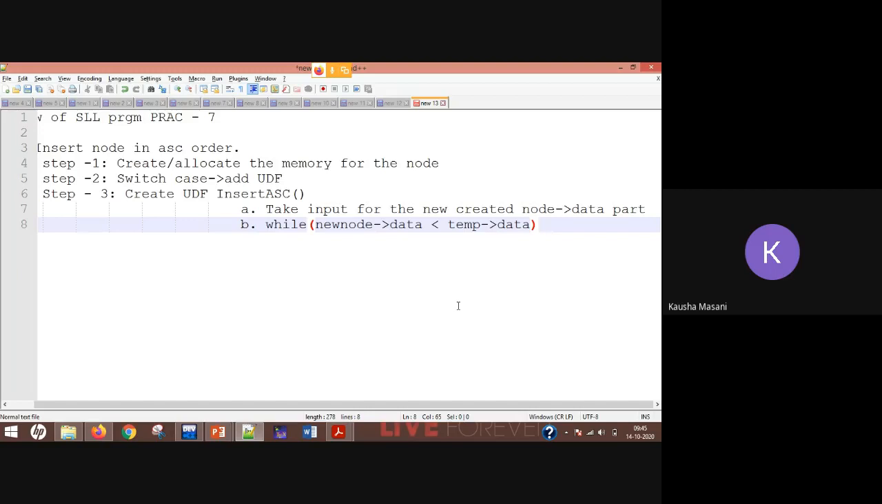We can traverse it. Okay, head is not going to get traversed, but with the help of temp we are going to traverse it. And in order to traverse with temp, we are going to point it first of all at the value where head is pointing at. So temp equal to head and then this while loop.